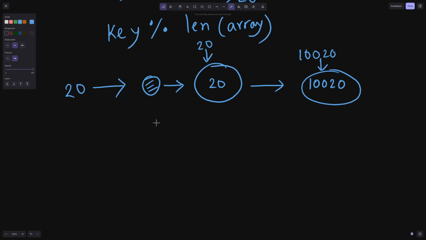So this is how we will be adding our new elements. Now how can we remove elements here? To remove, we will have the key. For example, we want to remove 10,020, so we will have the key 10,020. All right, let me write it a little bit better. So 10,020.